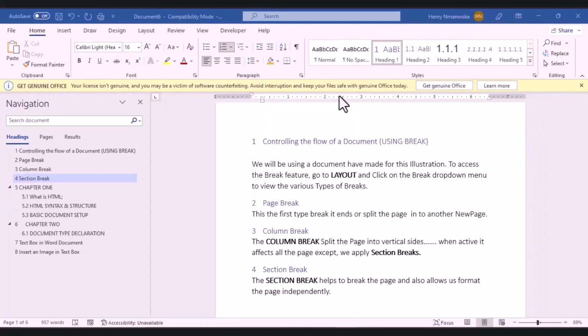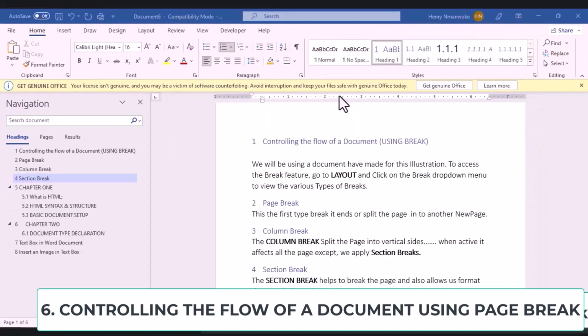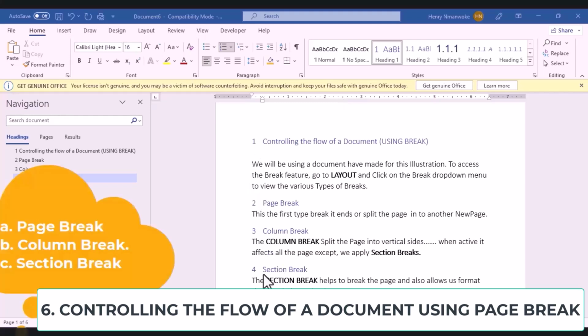We're going to be talking about controlling the flow of a document. You notice in some magazines or in some books, there are some pages that contain two or more columns, and also contain breaks. So we'll talk about more of this in detail. Now, to control a page, you have to know what we call a page break, a column break, and the section break.